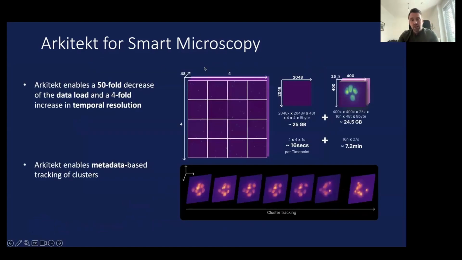Exactly. But what we did now, with this approach where we only scan the whole thing at a very low resolution and then detect the clusters, we're able to get the whole thing down to 24 gigabytes instead of 2 terabytes, and only 7.2 minutes for the whole time point. And you can devise a strategy for how you want to scan this. If you're really interested in the real-time events, then you can also focus on it longer. So it allows this whole thing.